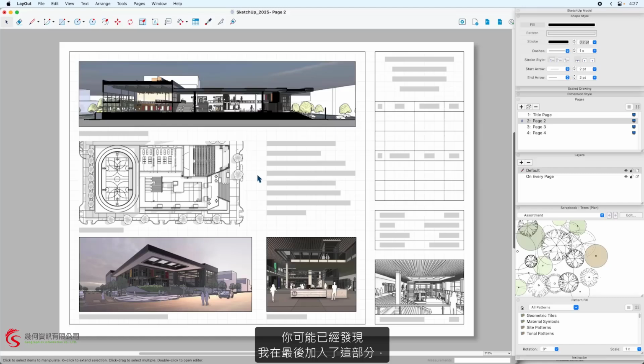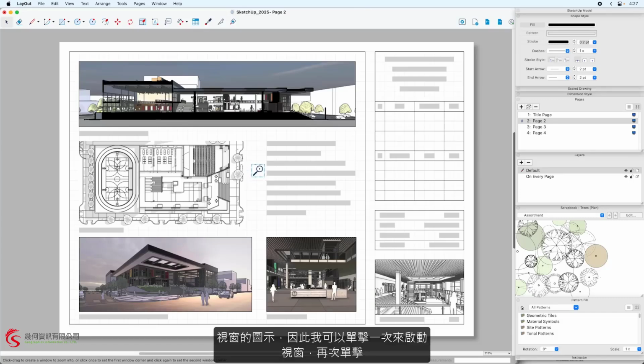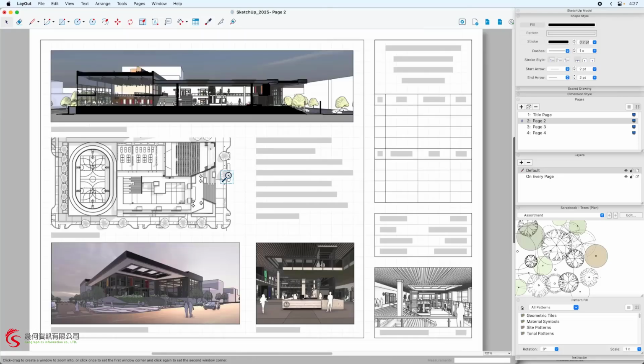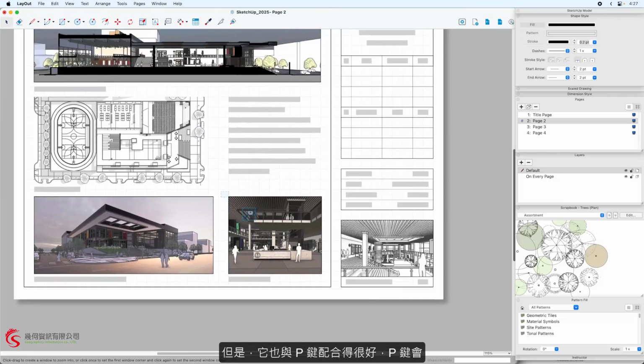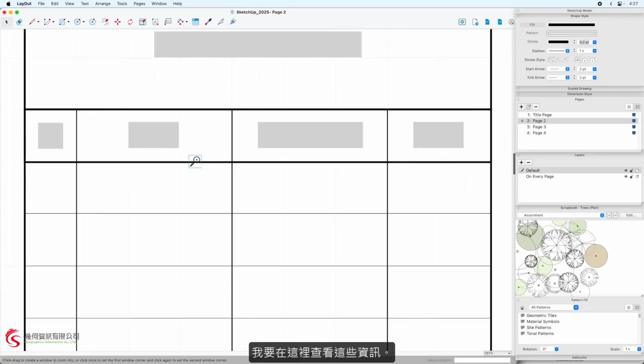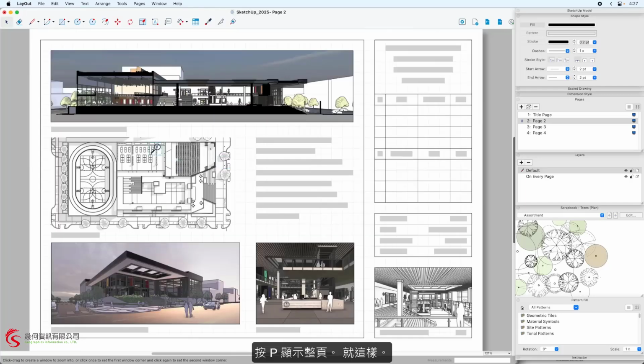Zoom window. You might have noticed me slip this in on the last piece. But when I hit Z and go into the zoom tool, you'll see that the icon has changed to this zoom window icon. So I can click once to start my window, click again to end my window, and then I'll zoom in exactly to that piece. I want to find more information about this text that is just gray boxes. But it also works well with P, which is automatically going back to full page. So you can navigate really quick. I'm going to look at this information over here. Looks good to me. P, full page.